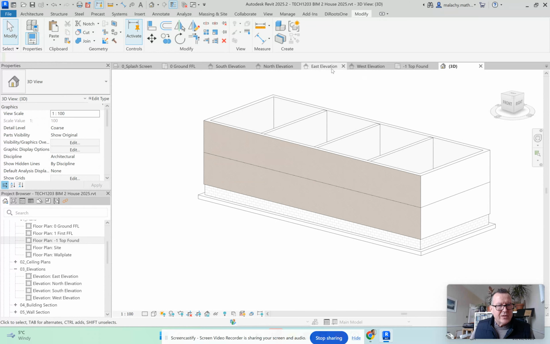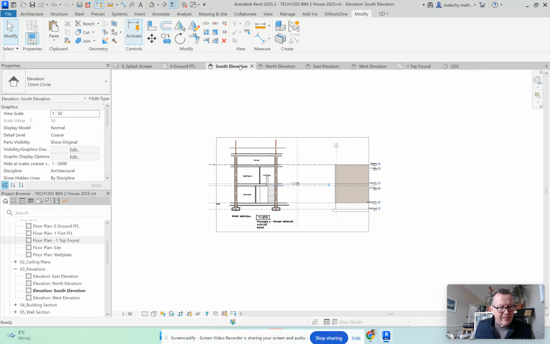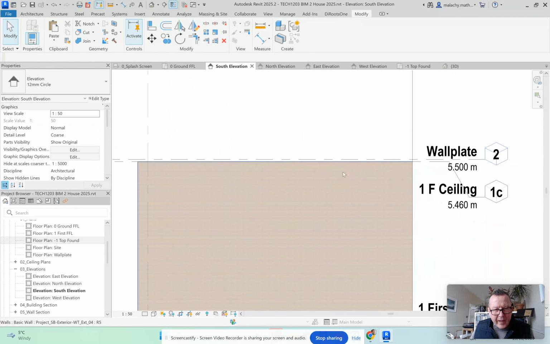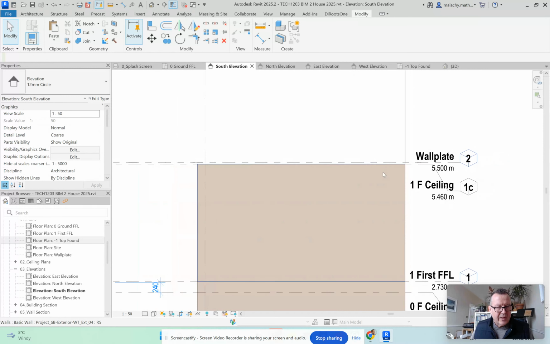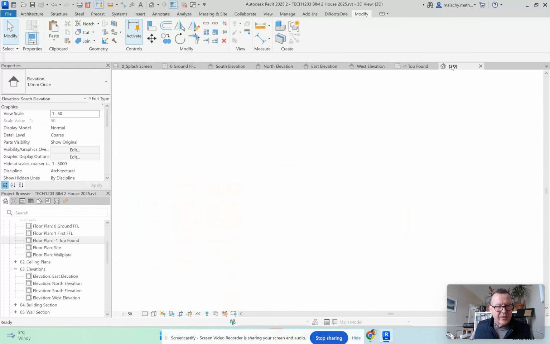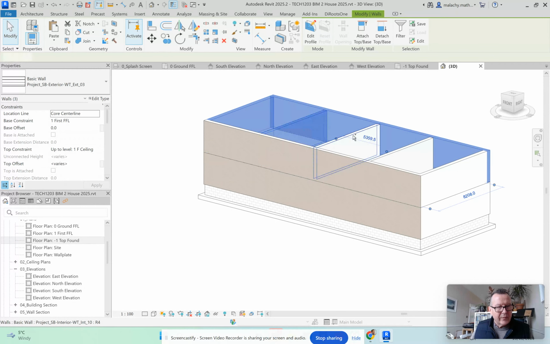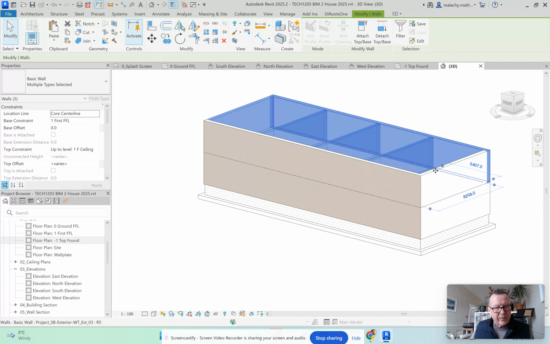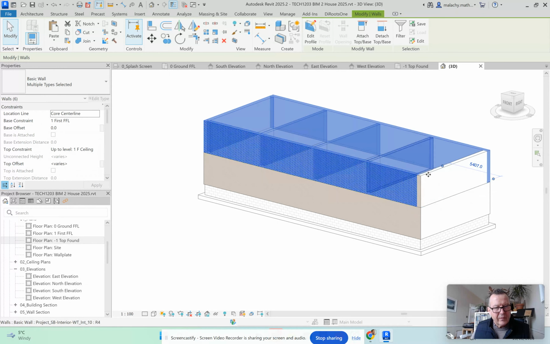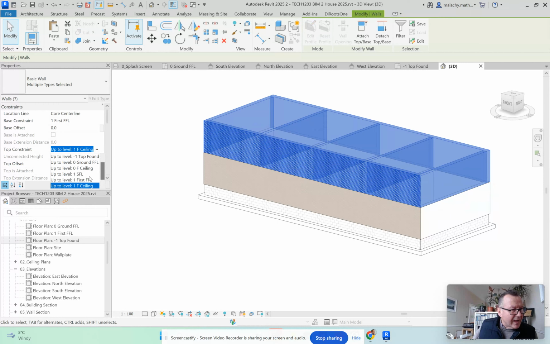And then what I need to do is just check the elevation, make sure that they are coming up to the ceiling level. Probably should go to the wall plate level. All right, so I can go back to the 3D and pick this one, this one, this one, this one, this one, okay, and change the level up to the wall plate level.